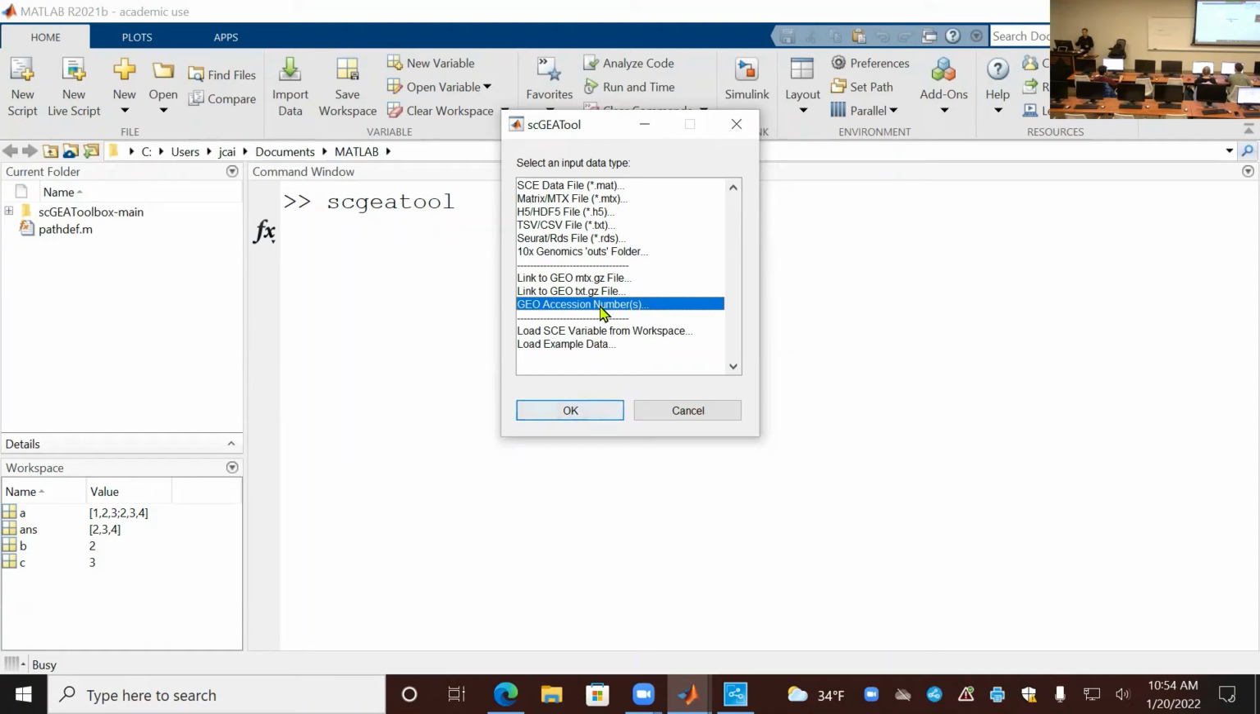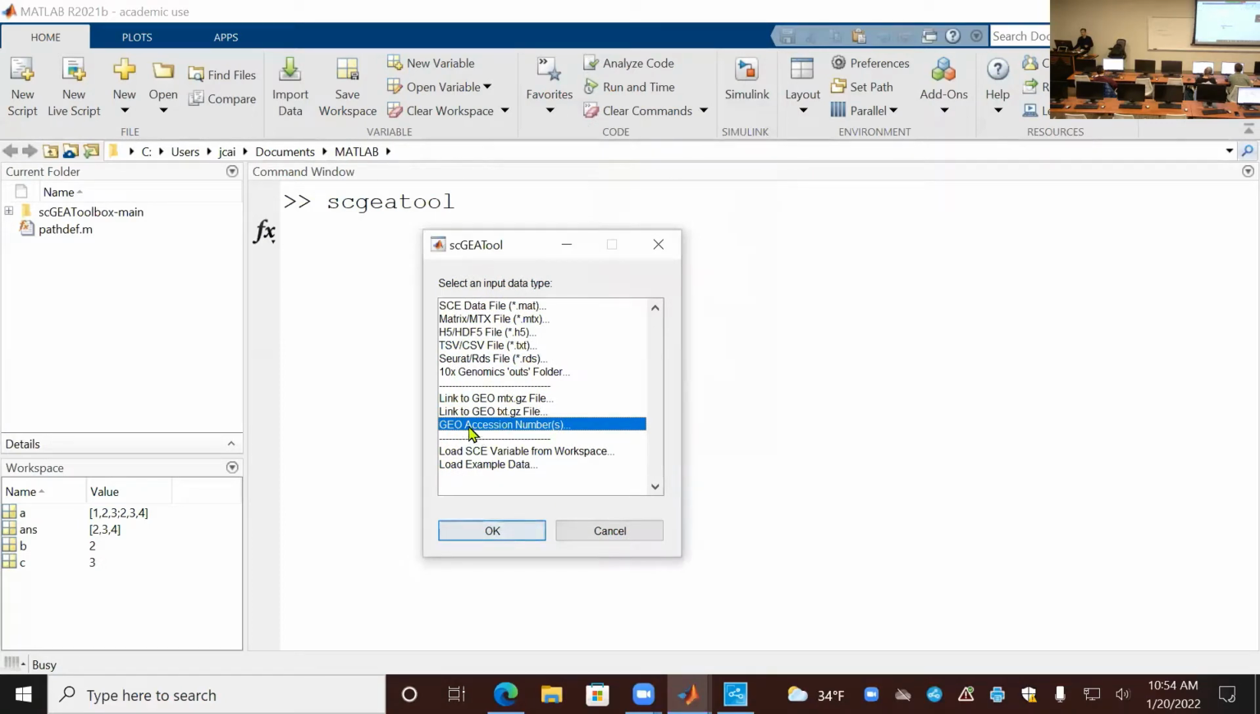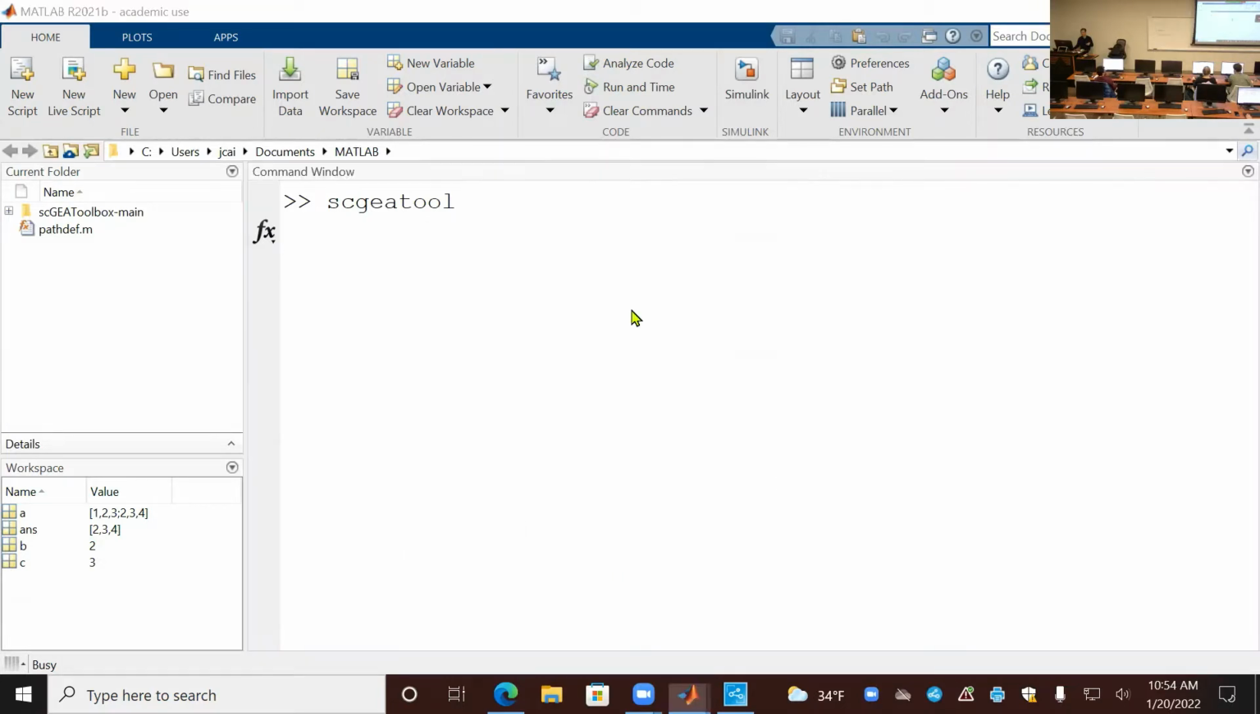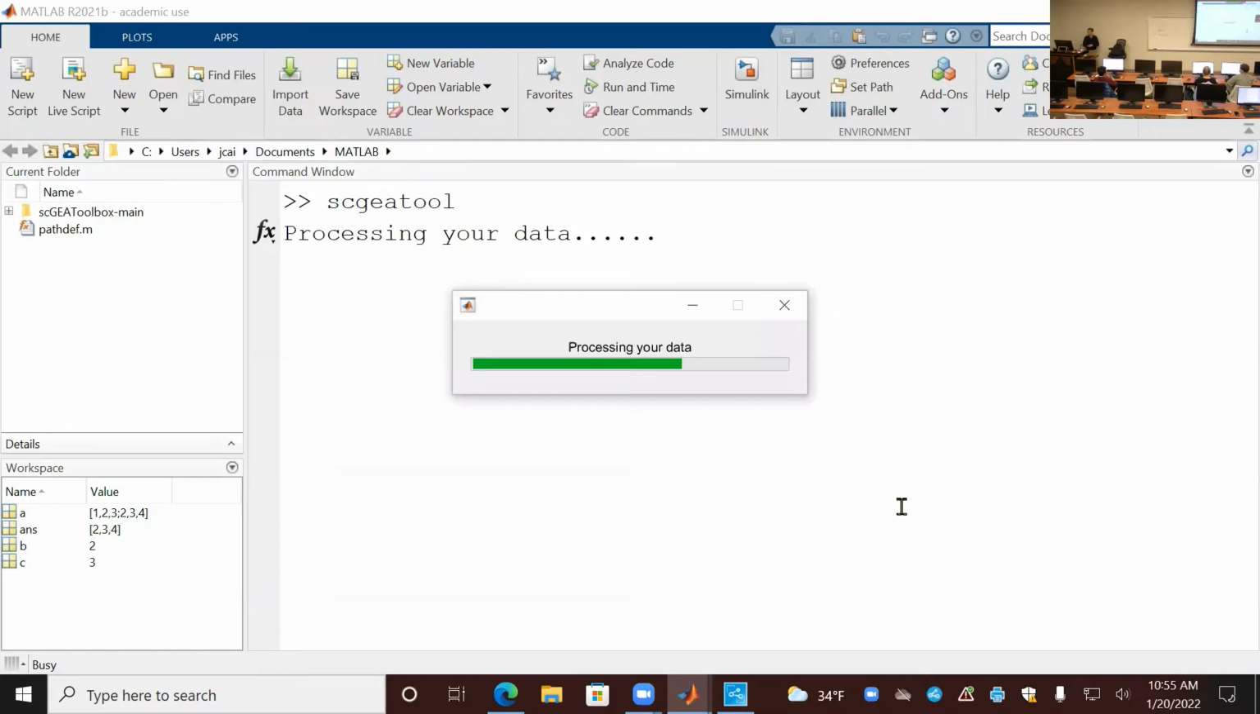Okay, so there are different ways you can get data into here, and the GEO accession number is one of the ways. So I just select this and click. And here I will provide the ID I just copied. Okay. I click OK, and then I will take a break. Come back. Okay.